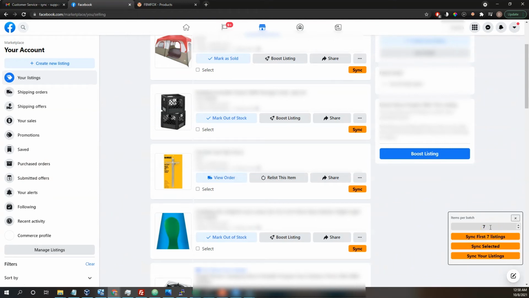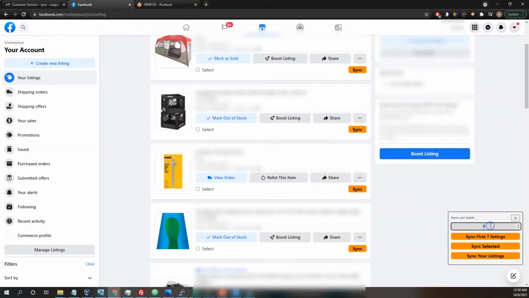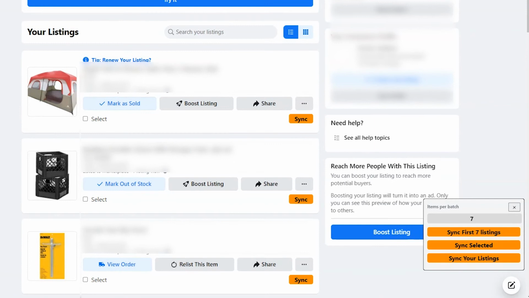Let's say you just listed like 20 items and you want to pull them to Fbmfox. You want this icon to appear. You should just do a batch sync and it'll work out. Now the next thing is sync selected. So here people will be like, hey, why is my checkbox not selected? That's what the user sent us an email about. He was like, hey, why isn't my checkbox selected, or why isn't it syncing, right?